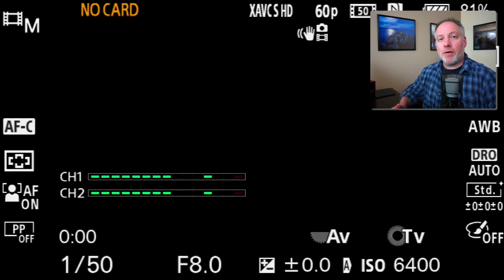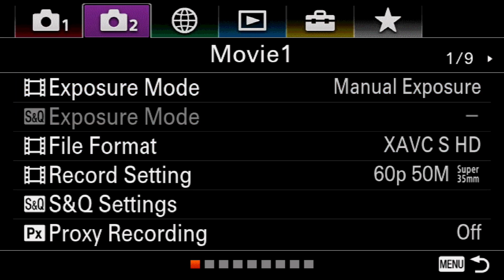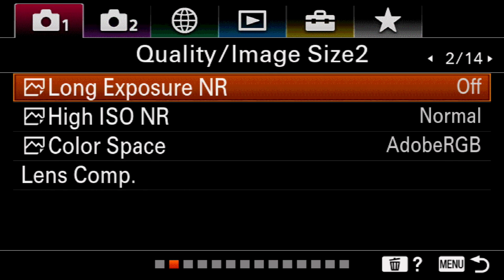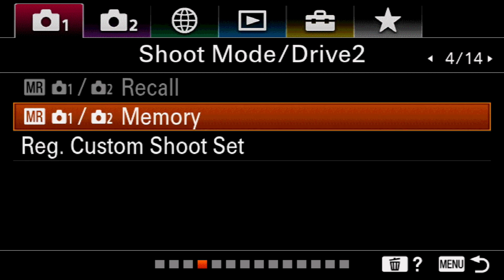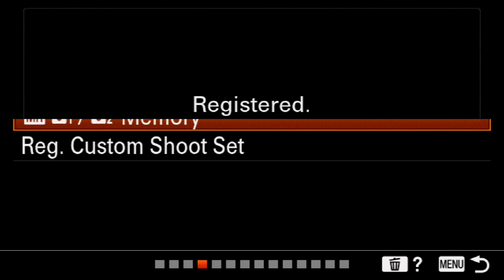Great. Now with those two things set, so the changes I want to make, I'll now register that as a memory recall. I'll press the menu button on the back of the camera. I'll go all the way up to camera settings number 1. Move over a few pages until we find memory recall, and this one will set me up for memory recall number 1. I have 1 and 2 across the top. I'll choose 1, and now I've registered that. I want to make one more. I also want to register a shallower depth of field at 1/50th of a second.